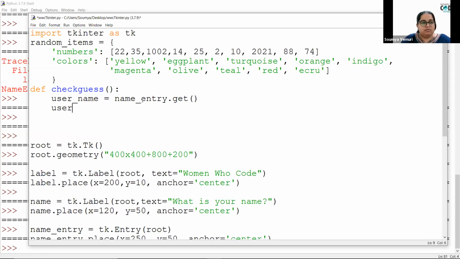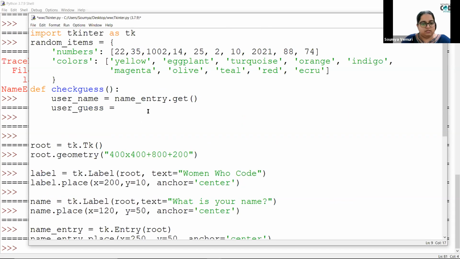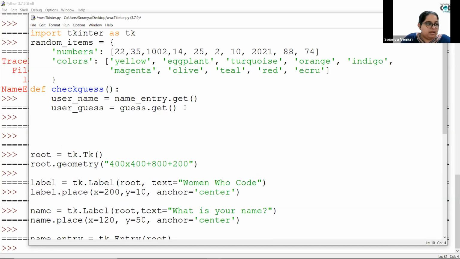And then we'll take their guess. So user guess is equal to, and the name of that was guess. So we'll do guess dot get. And this time we're inside this function, but everything outside is global. So we won't have any problem with that. Only the other way around would be a problem.